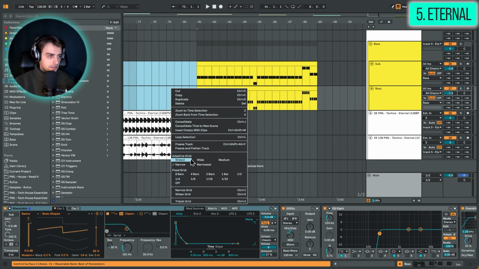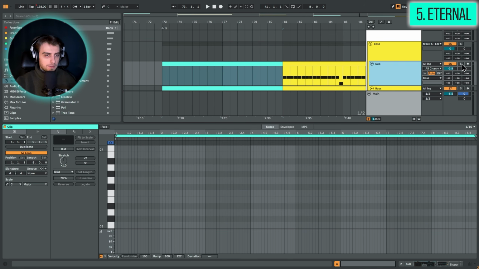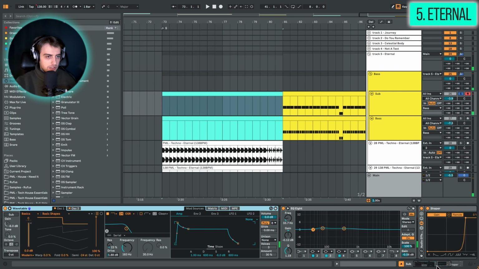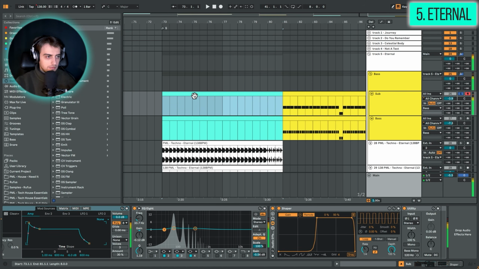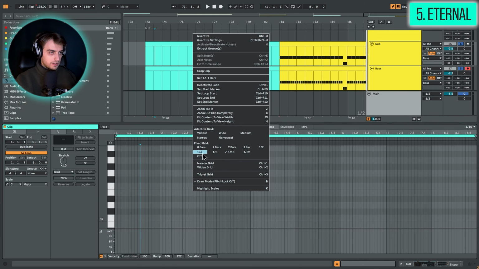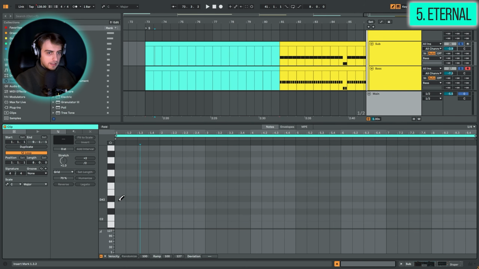As always, just creating blank clips. The first track is just a sub. And you just have a shaper, which is really ducking a lot here, pretty much working like a trance gate here. As you can see, it goes from 0 to -infinity here with utility. So in fact, we are just using quarter notes here, and we're playing D sharp too.